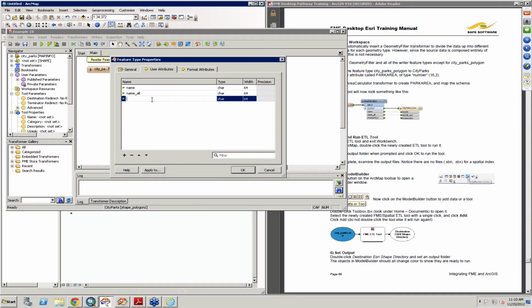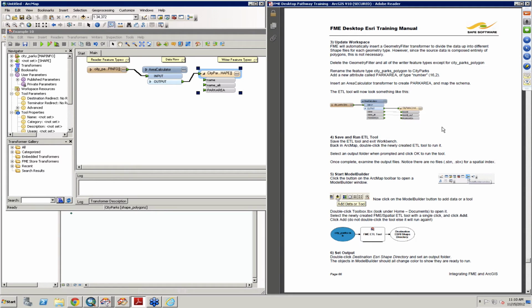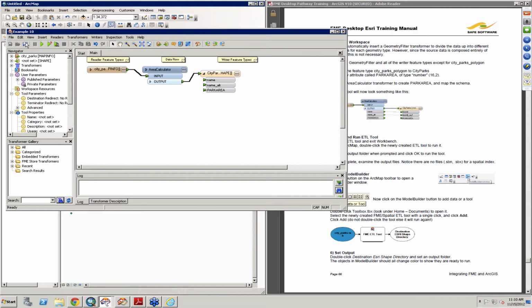These are attributes. Park area. And it's going to be a number of 16 and 2. Okay, so now we can save this. We could run it within this. That would create the shapefile.